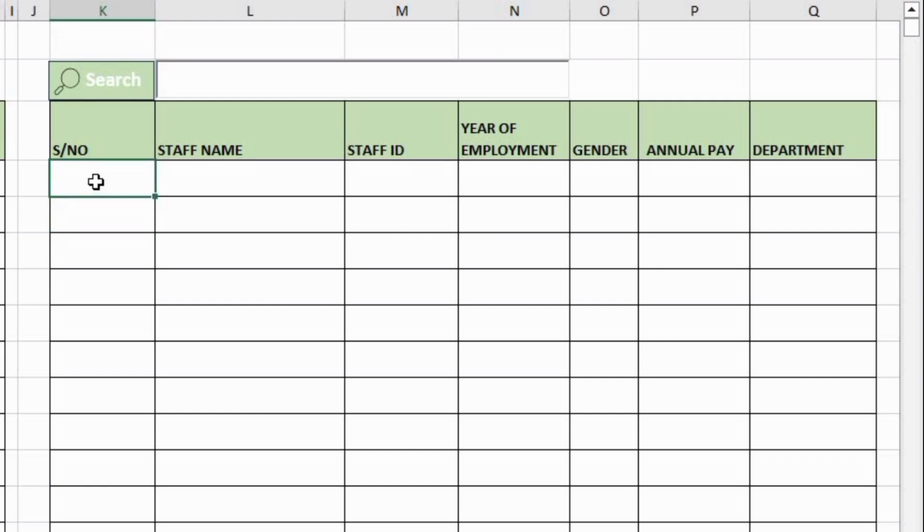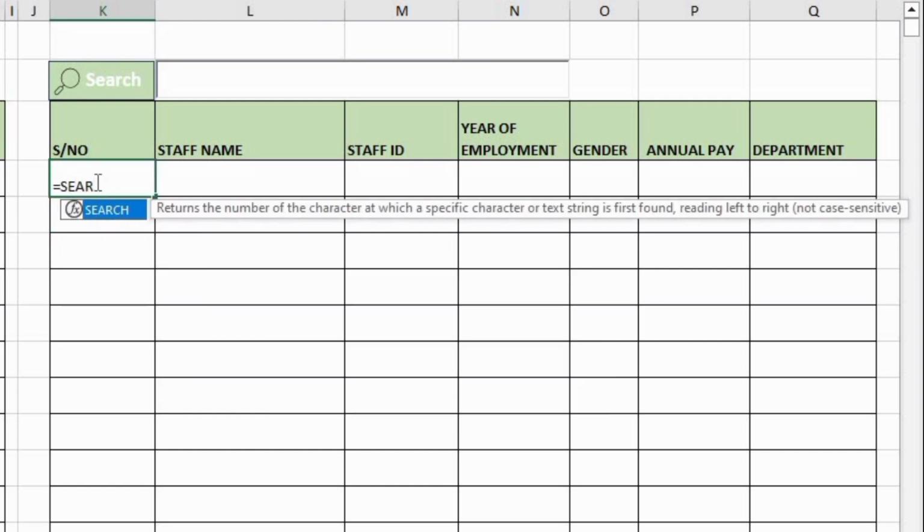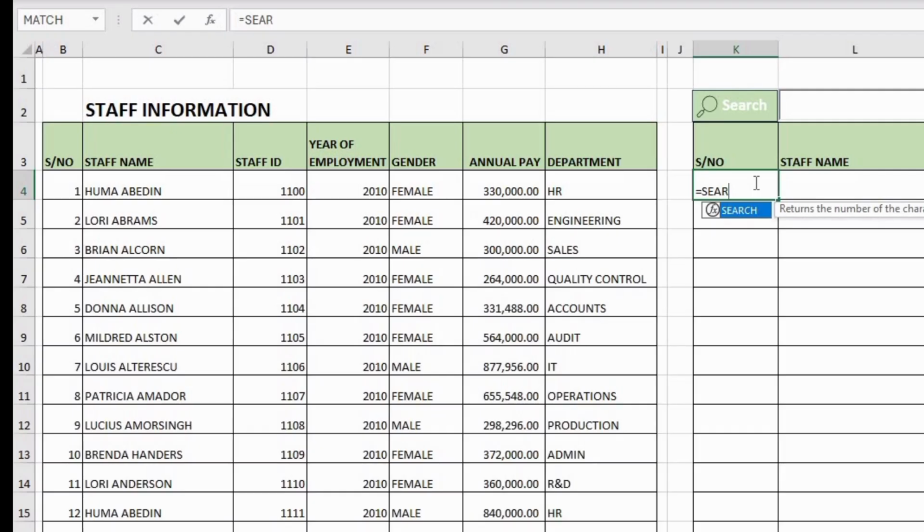The next function, which is the search function, searches and returns the number of a value at which that value is first found. That is, it returns the number position of the value we are searching for within the selected search area. When it finds a match, the result returns as a number, and if it doesn't find a match, it results as an error value. Let's say, for example, we want to search for the name Huma Abedin.